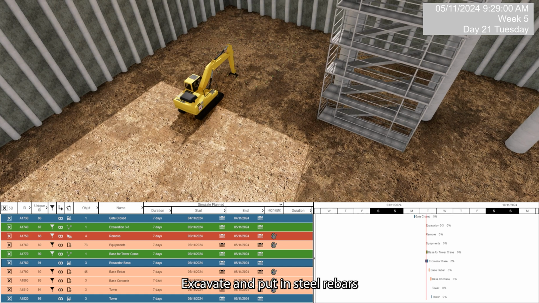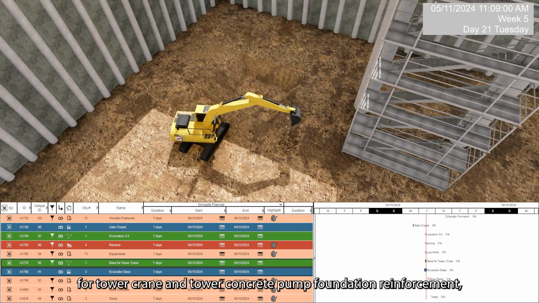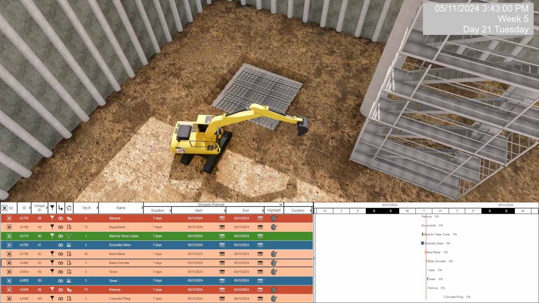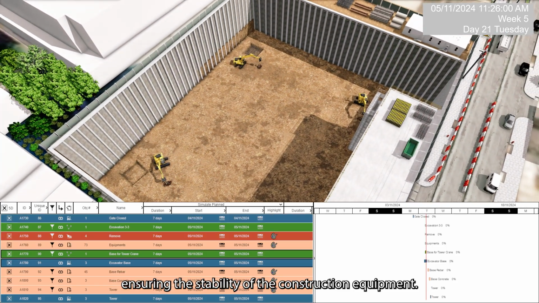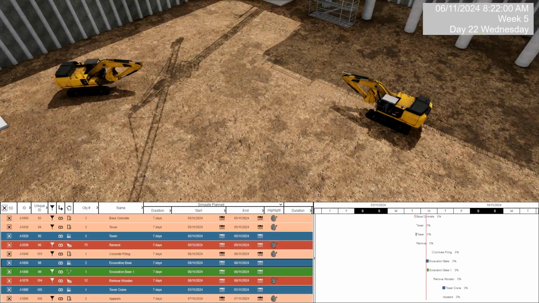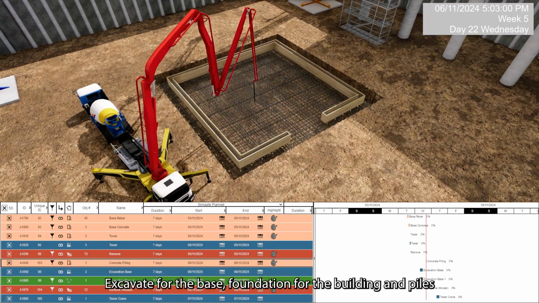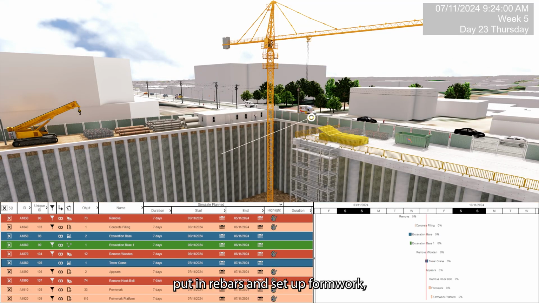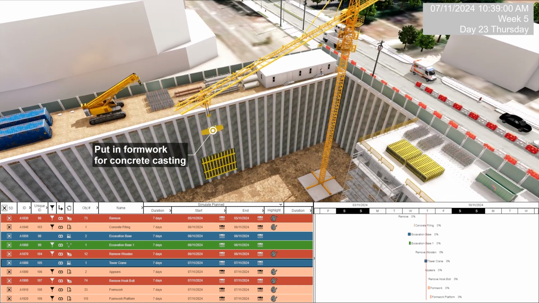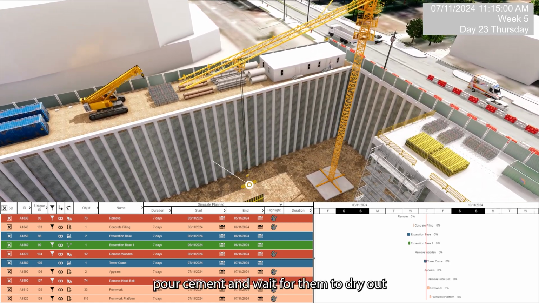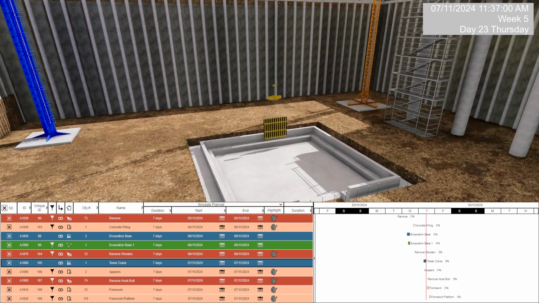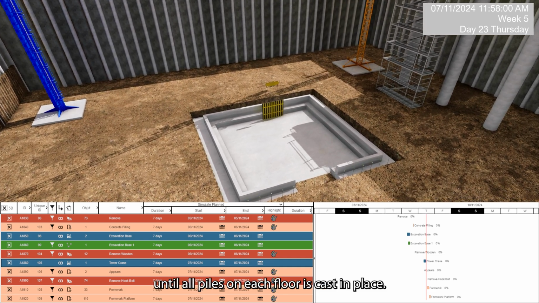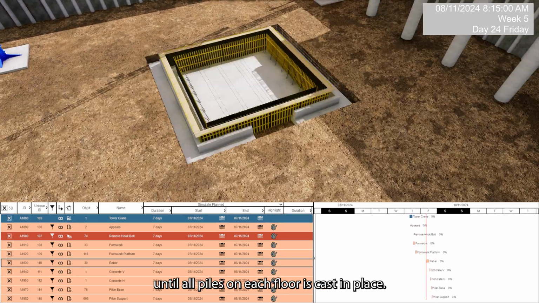Excavate and put in steel rebars for the tower crane and tower concrete pump foundation reinforcement, ensuring the stability of the construction equipment. Excavate for the base foundation for the building and piles, put in rebars and set up formwork. Pour concrete and wait for it to dry. Repeat the concrete casting process until all piles on each floor are cast in place.